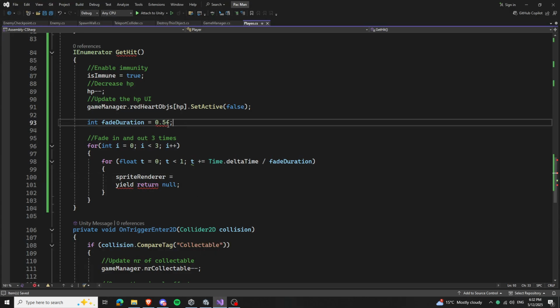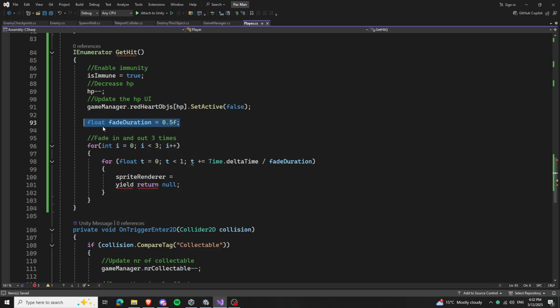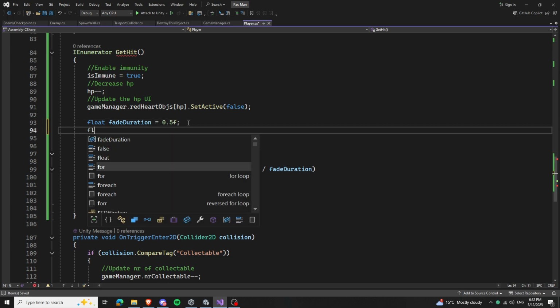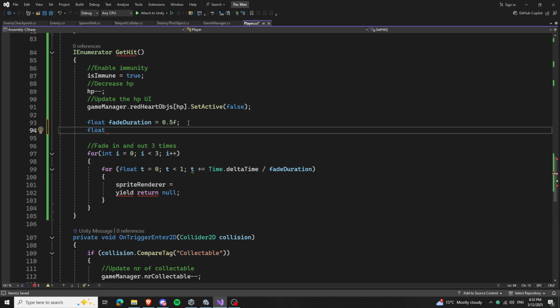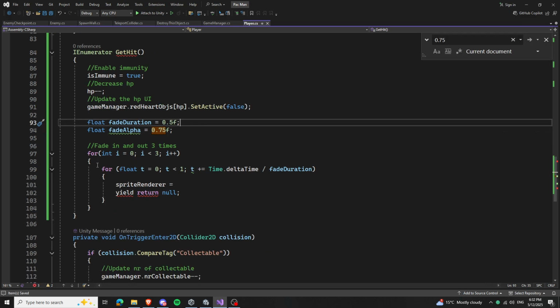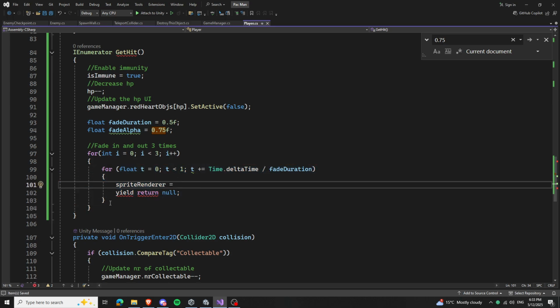So we want this here, float fade duration. That's how long one fade in or out will last. And now we want to know the limit. So that will also be a float. We'll call it fade alpha. You said 25%, so we go from 1 to 0.75. Okay. So now we have to fade it. We fade it to transparent and then back to fully visible.